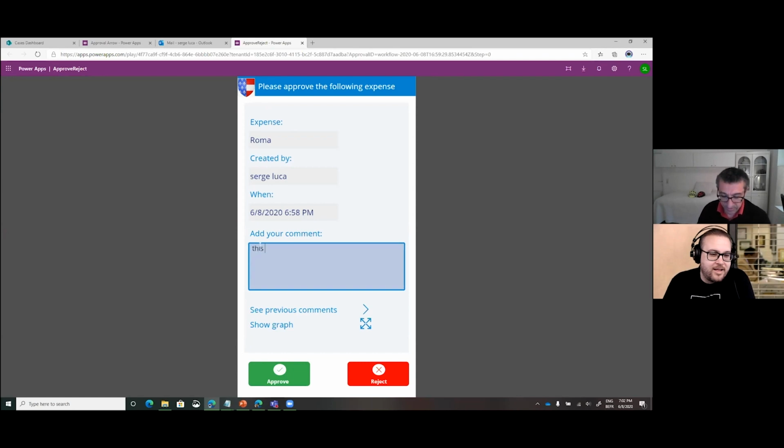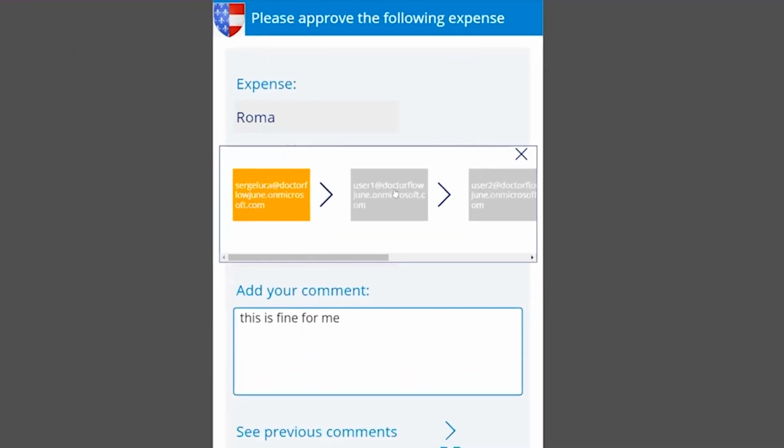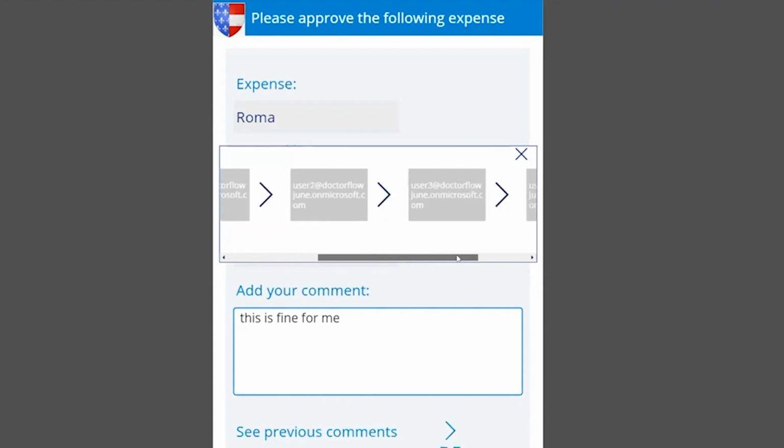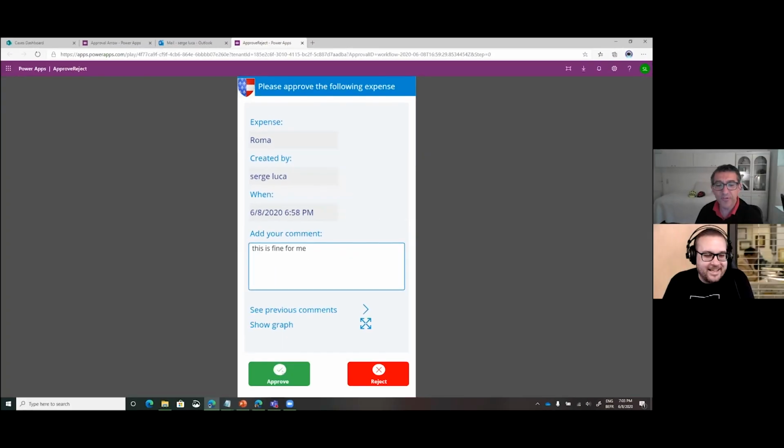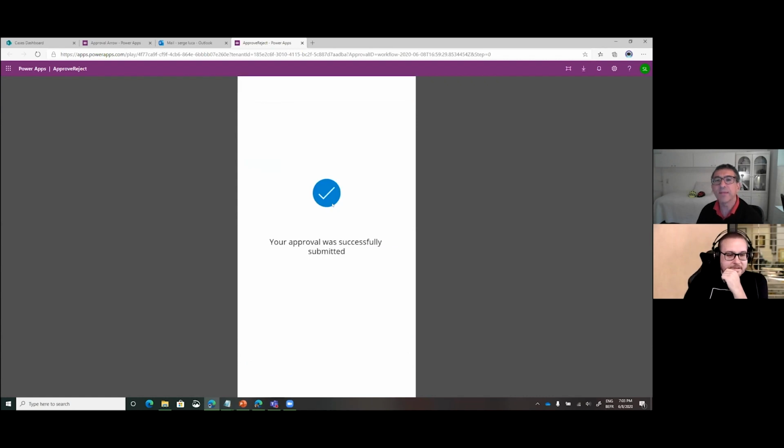And you know what, John? You have to approve, and before approving, before putting your comment, like this. Let's put a comment. Before clicking on approve, you want to check who's next in the workflow. You can click here, show graph, and you can navigate through the flow. I'm this guy, and the next one is user 1. Where is my boss in there? No. So I can put a joke there if I want. See? Okay, so let's close this. It's fine for me. I'm Serge, so it's fine for me.